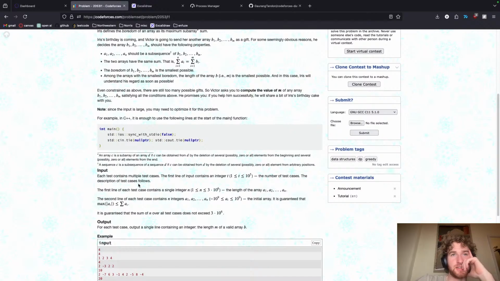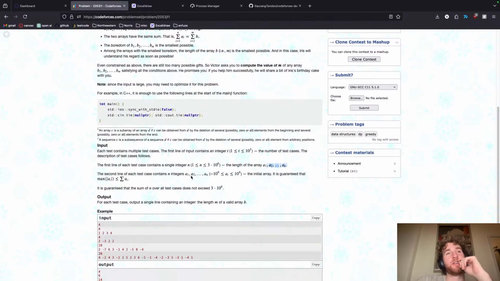Input: each test contains multiple test cases. The first line of input contains an integer, the number of test cases. Description of the test cases follows. First line of each test case contains an integer. Okay, so that's like the upper bound of the integer. The second line of each test case contains n integers, which is the initial array. It's guaranteed... With the max. Okay.